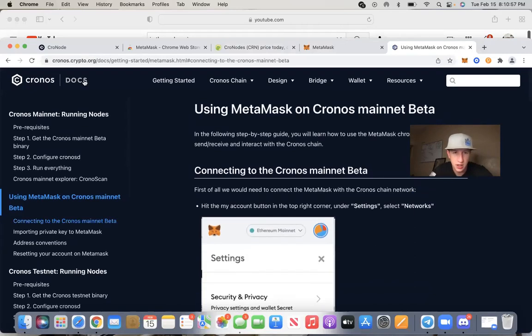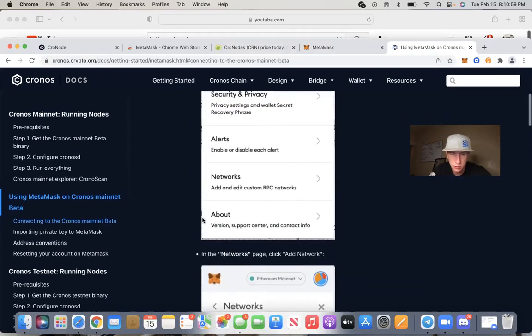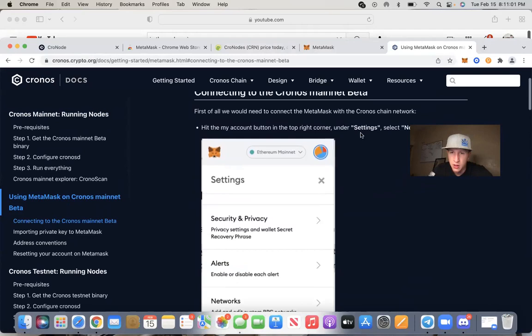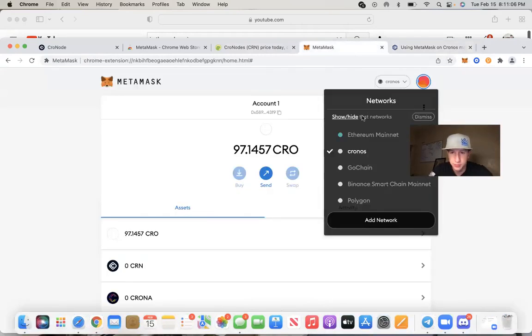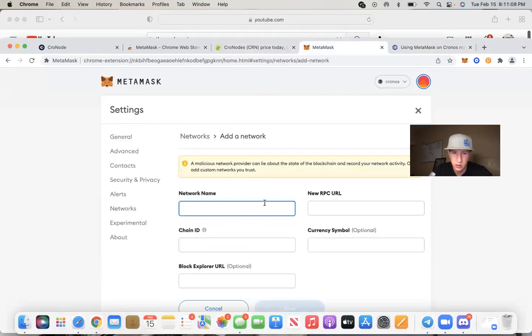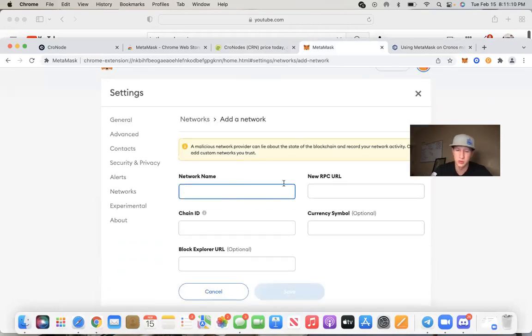So you can see CroNodes actually has it on their website. You scroll down, it'll actually tell you. So you can go to settings, which I can kind of walk you through too. You come in here, add network, and then you're going to type in the network name. For example, this one's CroNodes. So I typed in CroNodes, and then it's actually going to walk you right through it.